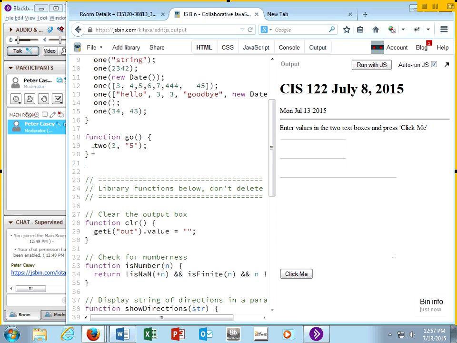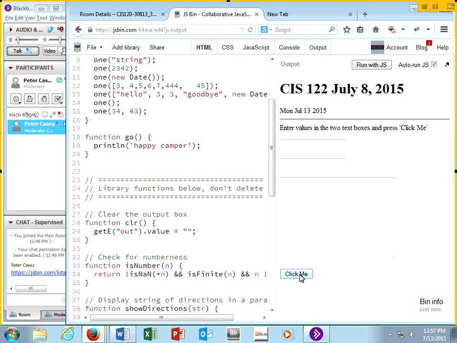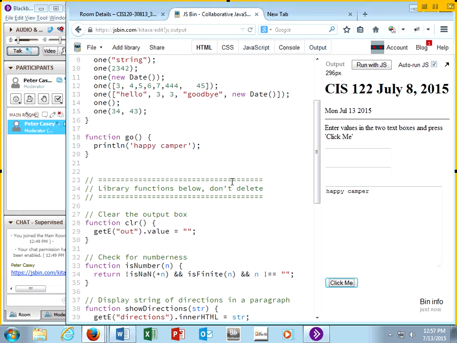And now I've just got my go function, and I'm going to get rid of the body of the go function. And I could just try a quick print line to make sure I'm a happy camper. It clicked me, it says happy camper, so it appears that everything's working properly. And so I've gotten rid of all the extra stuff that might confuse the matter.